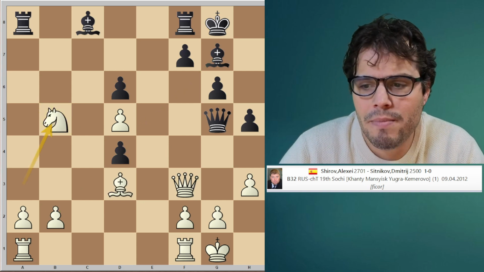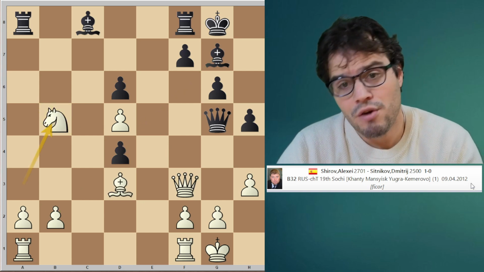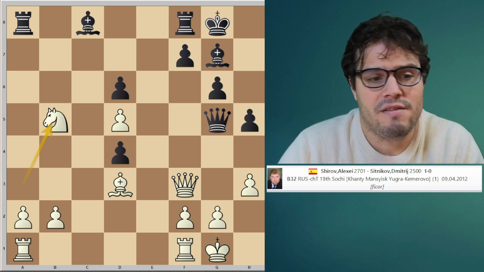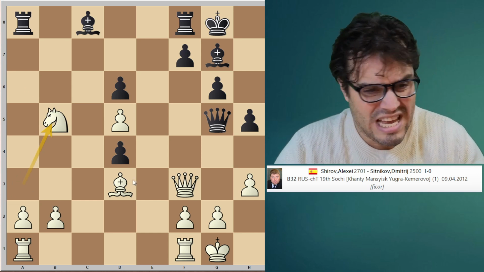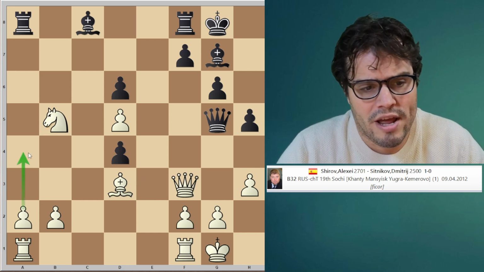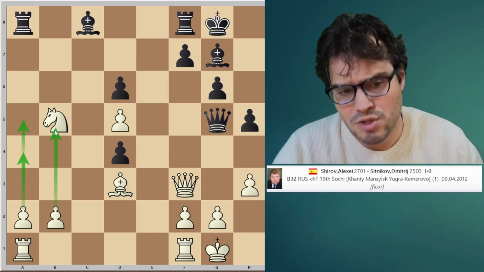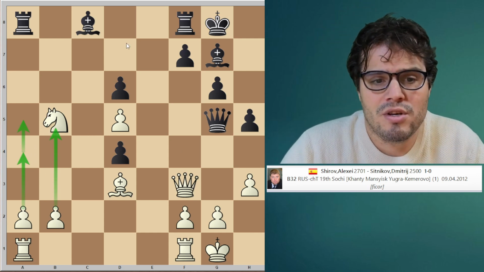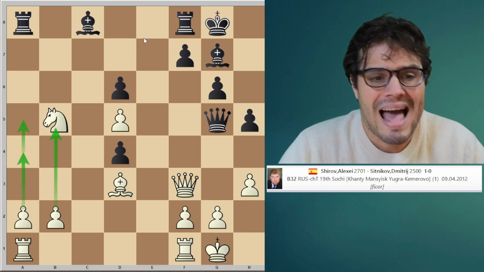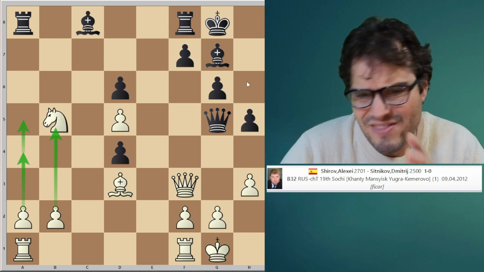and I want to stop the game right here because Shirov did not play knight takes b5, but I believe this is by far a better move. It is also a lot more straightforward. I'm just going a4, I'm going a5, I'm going b4, I'm just pushing those pawns. I'm going to try not to give you any sort of initiative. Black is in big trouble in this position. I mean, this is the best black can do.